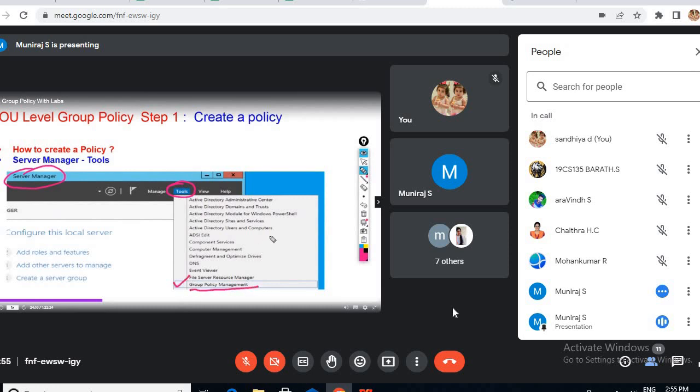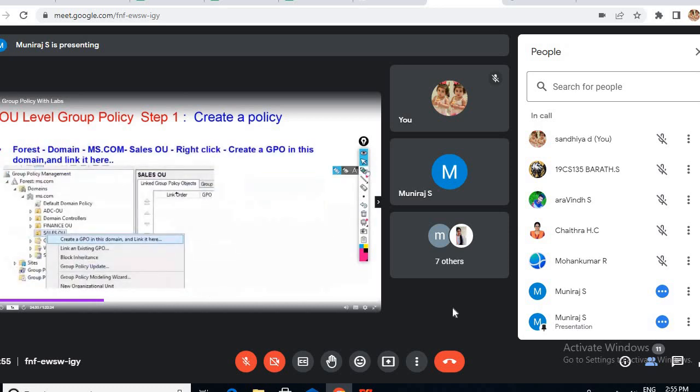So guys, we have already created the OUs in our previous classes. We have added the users as well. So we will not see how to create the OUs. We will see how to create the policy, and how to apply the policy to the sales OU. So you will go to Tools, then Group Policy Management. Then you will get all the OUs you have created. We have already created the finance OU and sales OU. They will appear here.